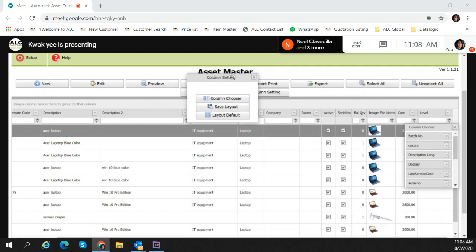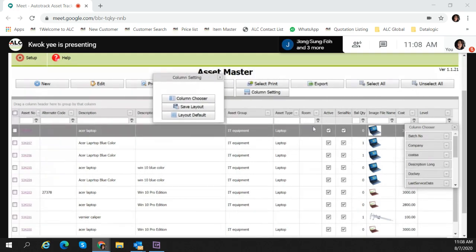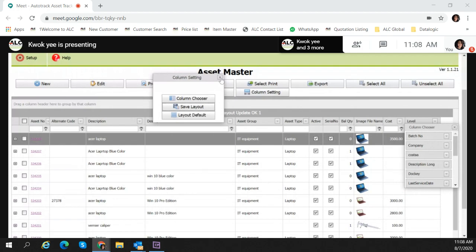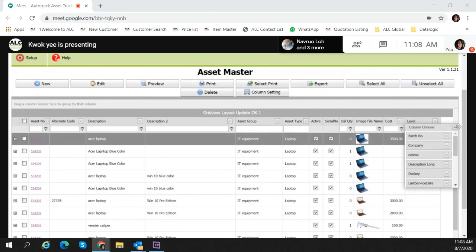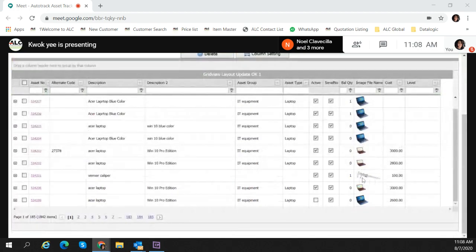So let's say I don't want to see the company again, I drag back. Okay, I don't want to see the room, I drag over here. Then after that, just click this layer. Right. So every time the user logs in, they will see their preferred interface. Okay, so this is the asset listing, as you can see.